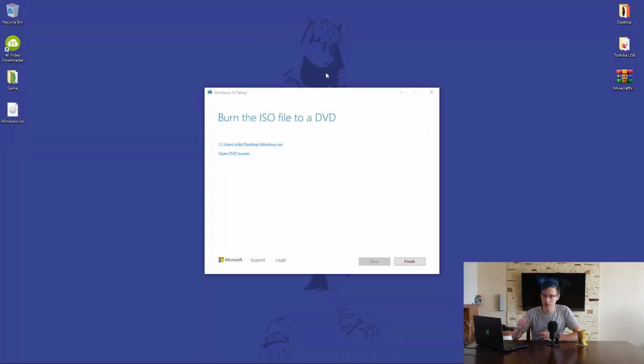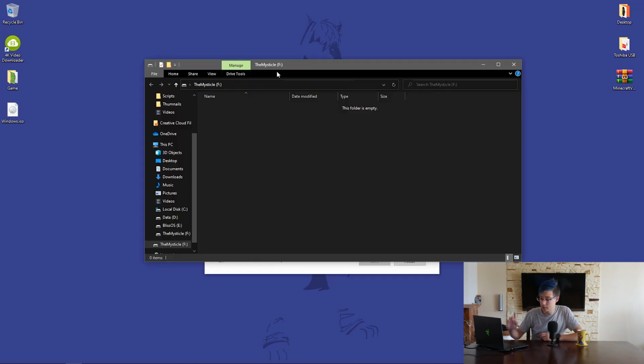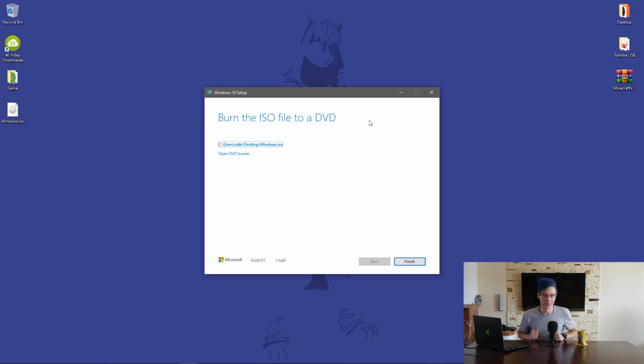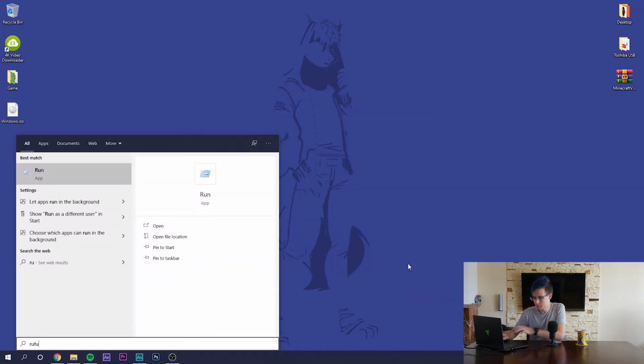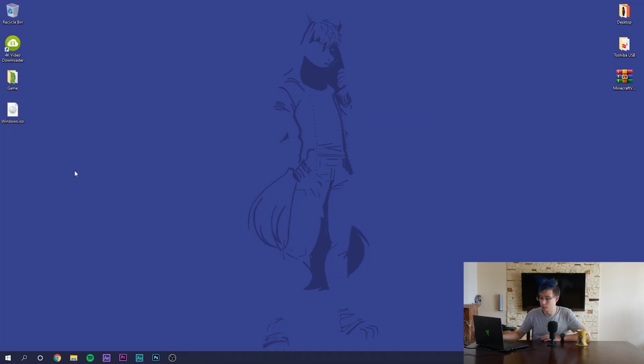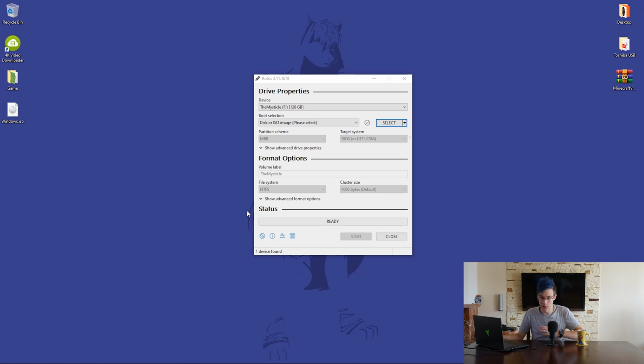Okay, so as you guys can see, the ISO file has been downloaded and you can see it on my desktop as windows.iso. So I'm actually going to plug in the USB stick now. As you can see, the USB stick is empty, so I am ready to go. So now I'm going to click finish. I'm going to launch Rufus, which is again the app that we are going to use to write the Windows to Go ISO to the USB stick.